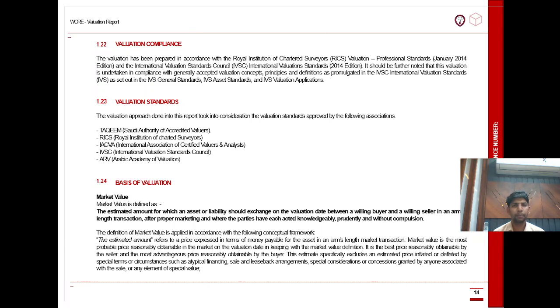The valuation compliance. The valuation has been prepared in accordance with the Royal Institution of Chartered Surveyors (RICS) Valuation Professional Standards, January 2014 edition, and the International Valuation Standards Council (IVSC) International Valuation Standards 2014. It should be further noted that the valuation is undertaken in compliance with the generally accepted concepts, principles, and definitions as set out in the IVS general standards, IVS asset standards, and IVS asset applications. Valuation standards.